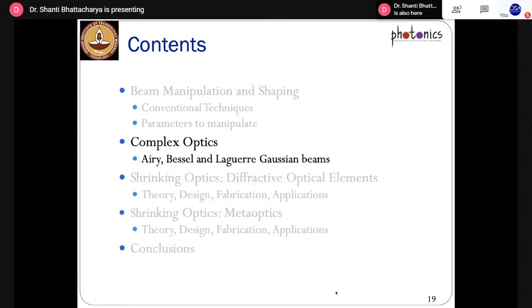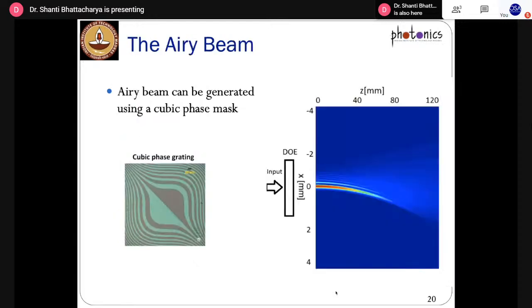I'm not going to do justice to it. There are, of course, you could give a whole course on each one of these beams, I think. So I'm just going to introduce them to you in a few slides, just so that you get an idea of their unique properties. So the Airy beam requires a cubic phase.